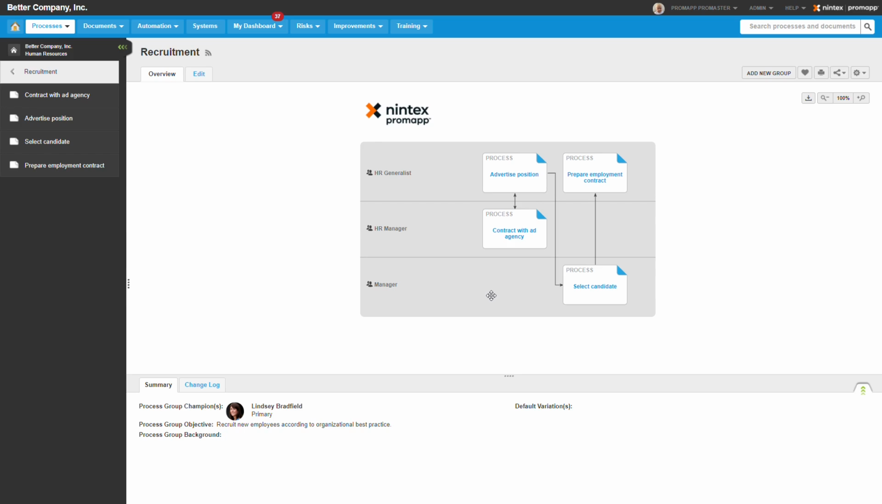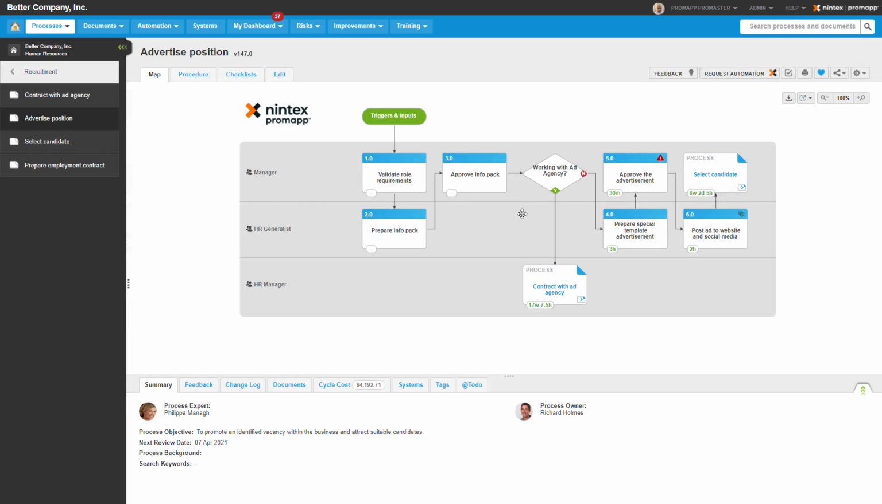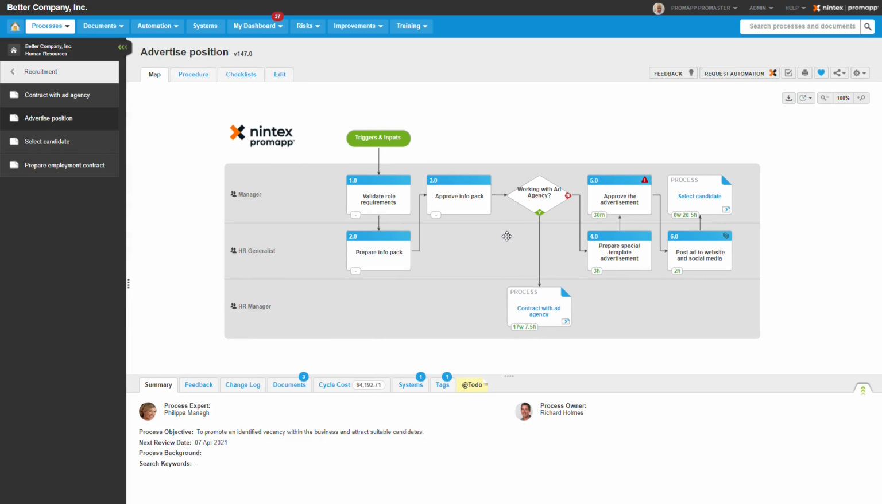And from here, I can actually go down to more granular content by clicking into one of these processes. And so when I click into Advertise Position, I can see the core presentation of process content in Promapp, which is a very familiar workflow diagram layout. And here I can see process activities that are flowing between different roles organized in these horizontal swim lanes.